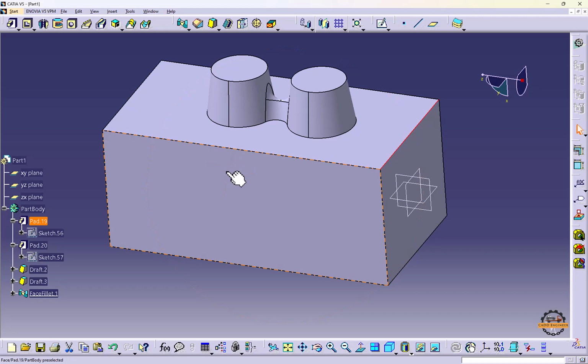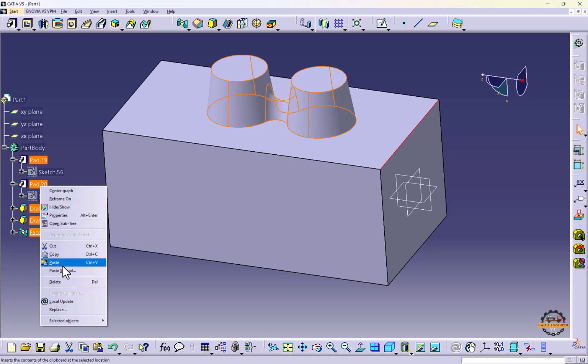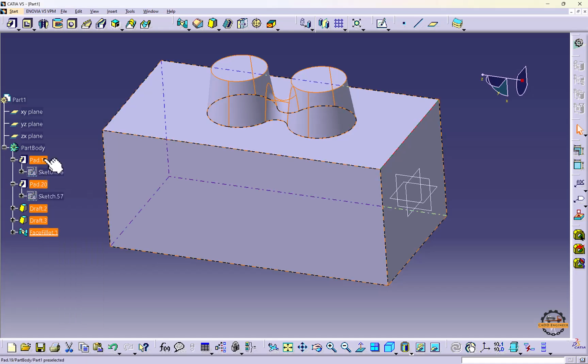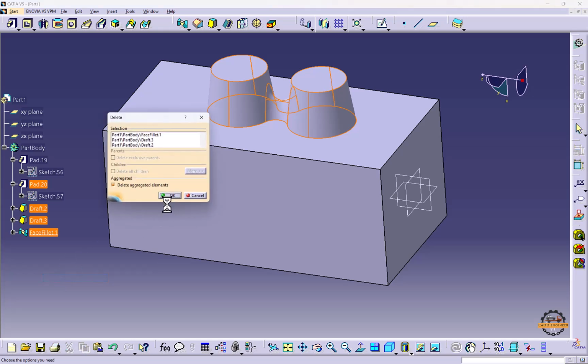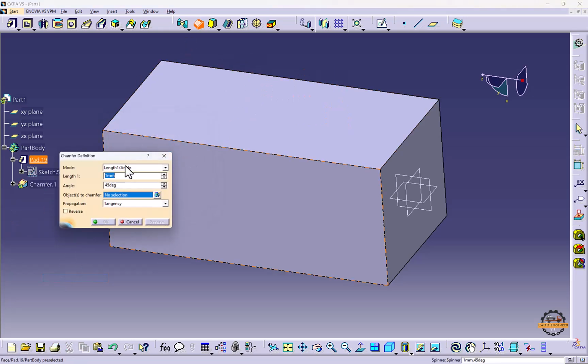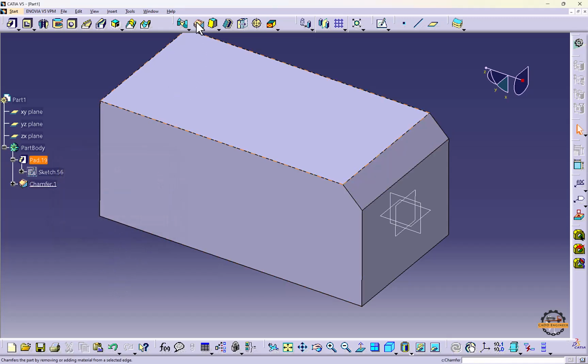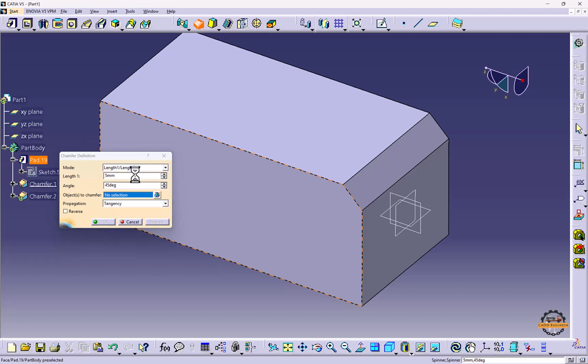Now we'll see how to do chamfer too. Okay, let's delete all this. So we have the chamfer tool. We can define angle and distance. We can select edges where we want to apply. We can specify the distance value and angle value and click okay. We can apply chamfer.